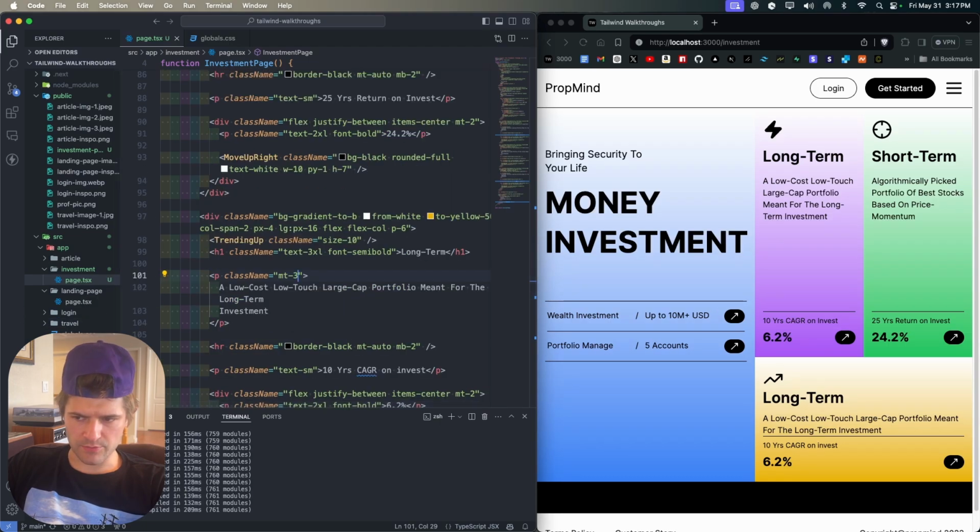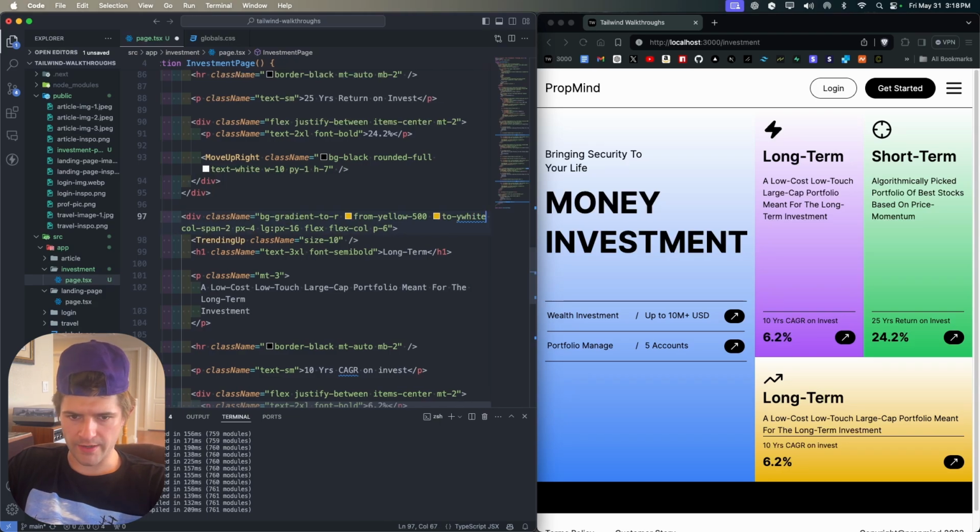And also this yellow one, I just noticed the gradient goes from left to right. So we're going to say gradient to right, and we're going to say from yellow 500 to white. And instead of yellow 500, let's go yellow 300. Let's try 200.